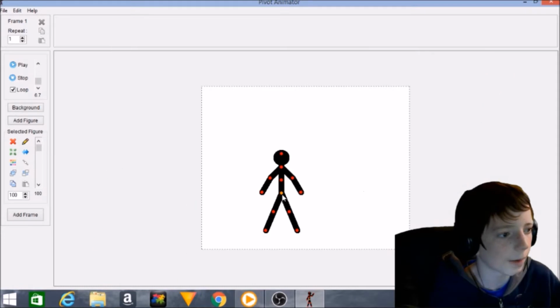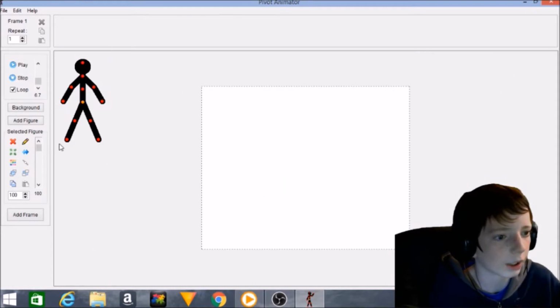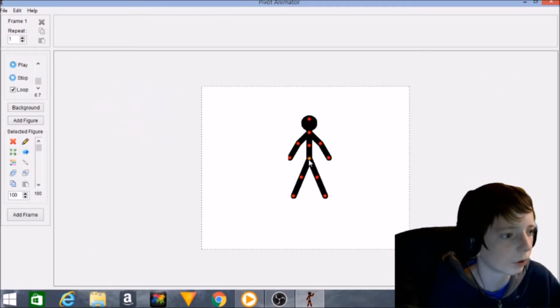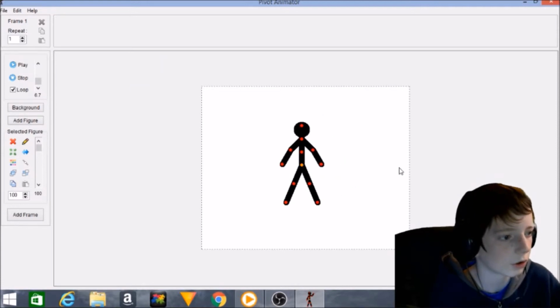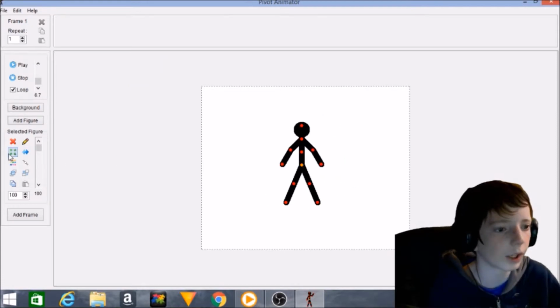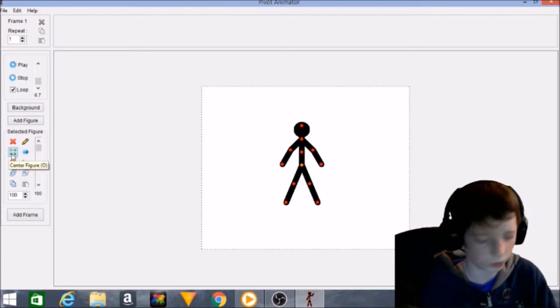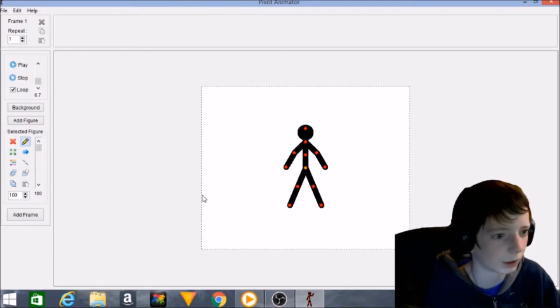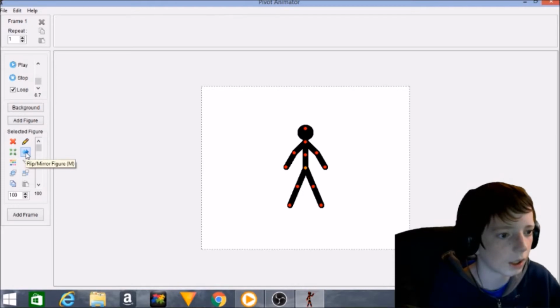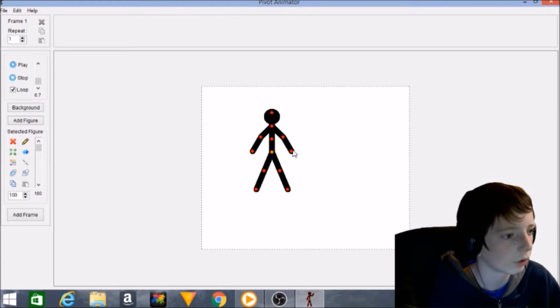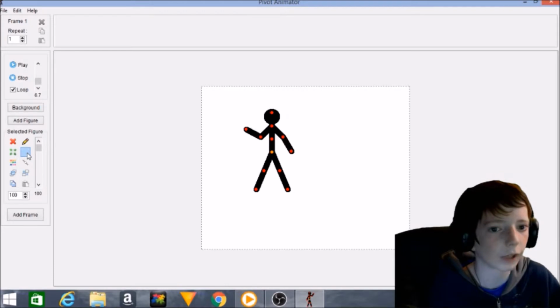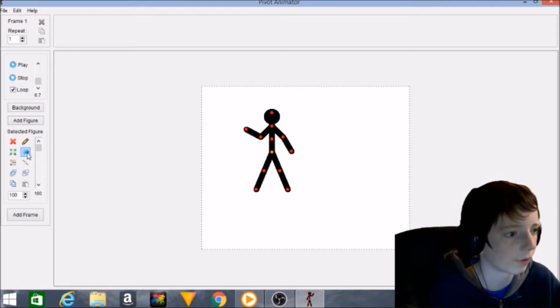So let's say you move your character and then you try to get into the middle, but you can't find the direct middle to where it was. That's just a guess for me. Go over to these green arrows pointing all the way in, center figure. You can push O for a shortcut, and then it will be centered. And then this, I don't mess with this. That's actually easier for my animations. I never figured that out. That looks so funny. You know what, let's do a quick animation on that.